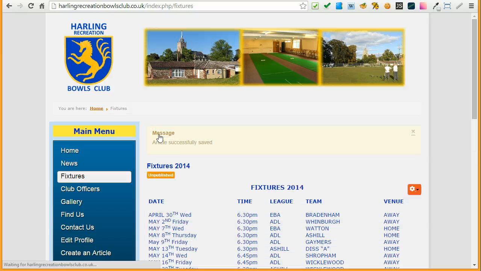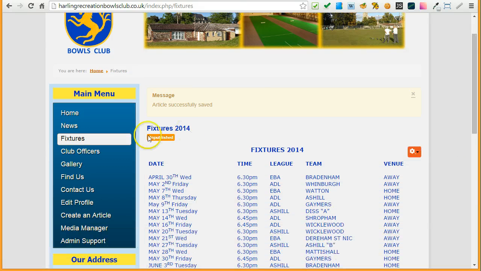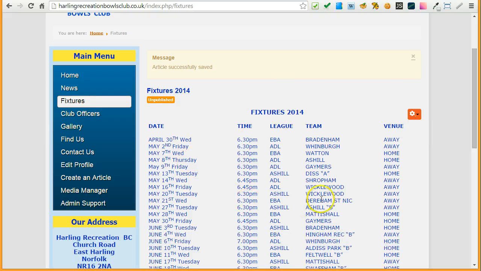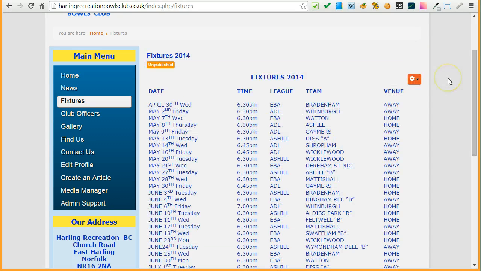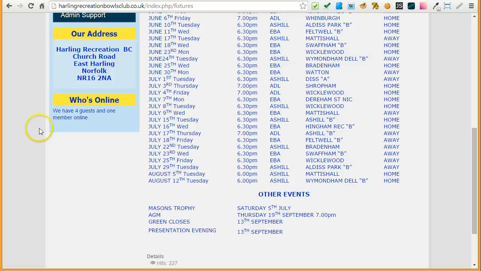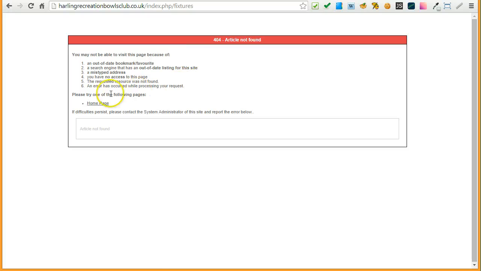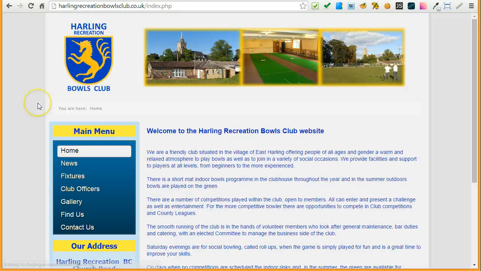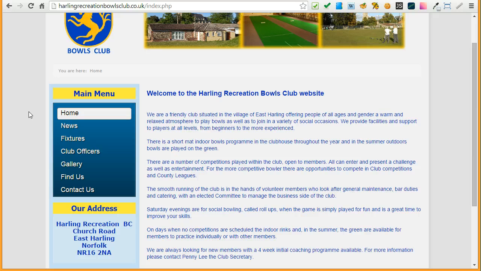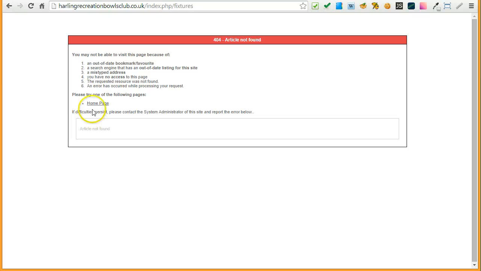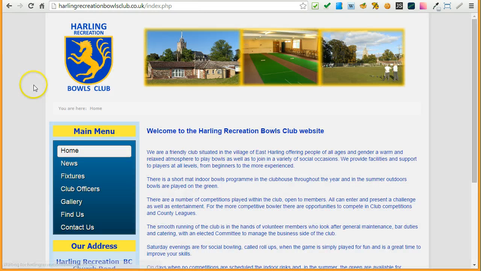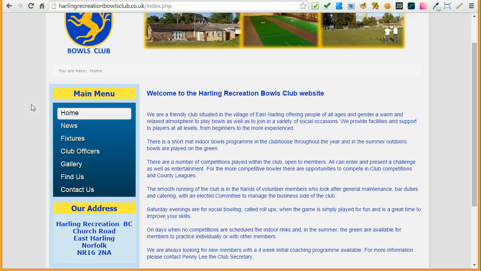Now I save it, and you find that it says it's unpublished. Okay, but I can still see the article at this time. Next, what I'm going to do is sign out, log out, and then you will find again the same thing. You won't be able to see the article. In fact, the public won't be able to see it because it's unpublished. It's not available for them to see.